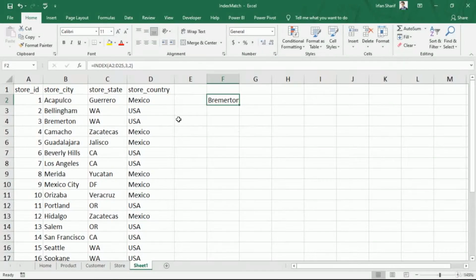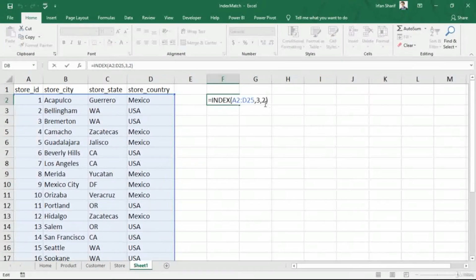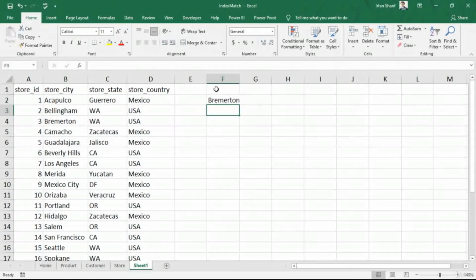So if I can just open that formula again for you, you can see that we are basically asking Excel that from all the data that we have selected, bring in the row number 3 and column number 2. And if you can see, row number 3 is this one in the selected data, not in the entire table. The row number 3 is this one, and in this row the column number 2 is basically this one, Brampton. So that is exactly what Excel has extracted for us.